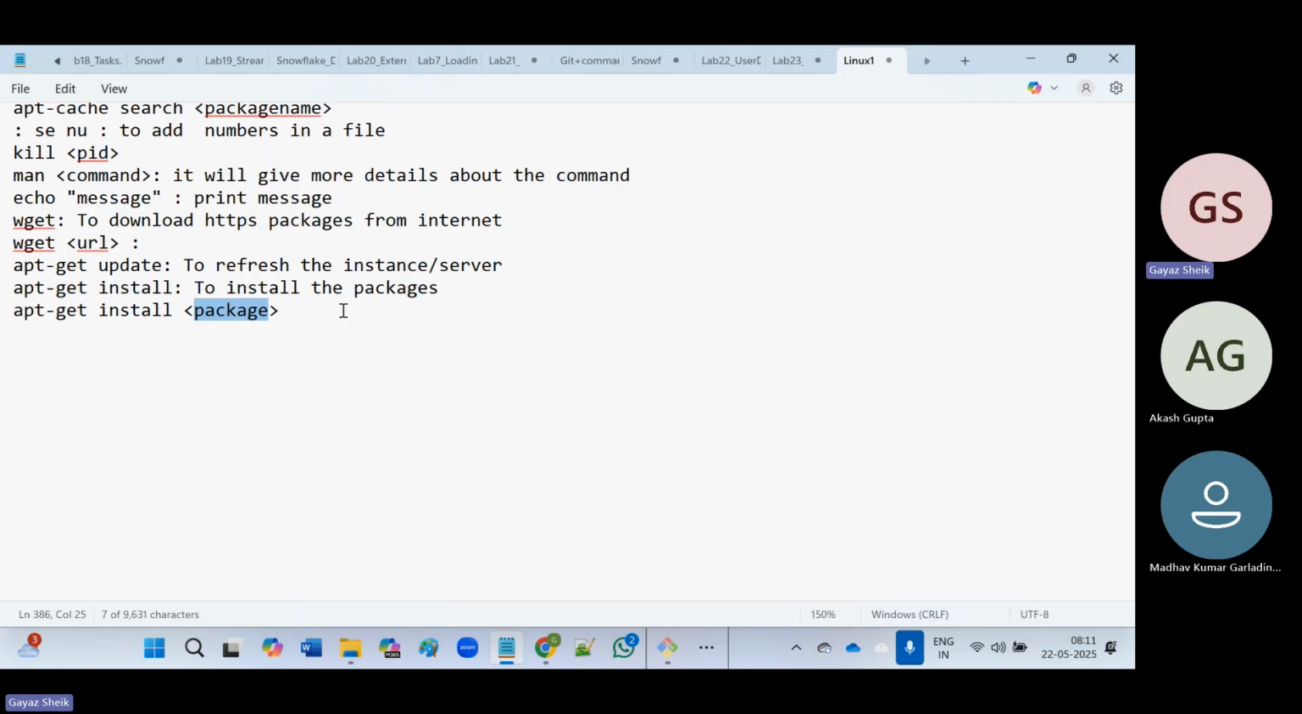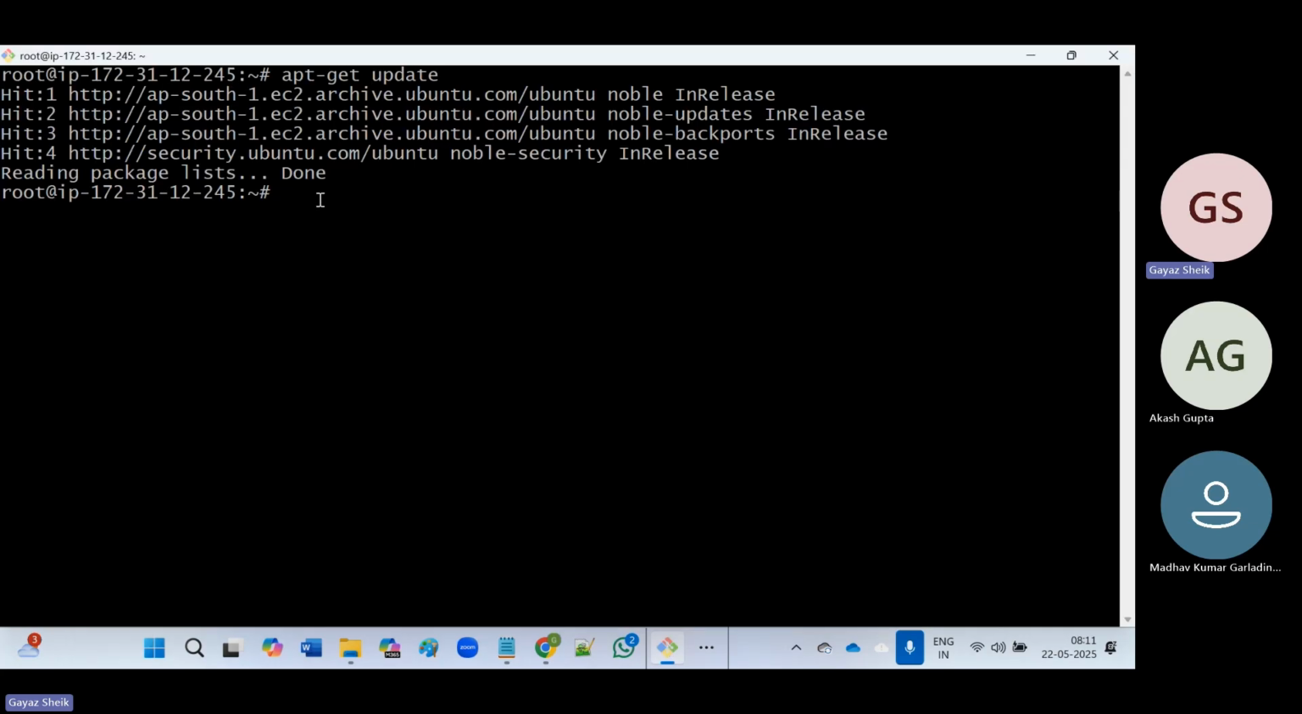If we install this Apache package on our server, it is a web server, so we can access this application through the web browser also. Once we install this application, we can access it through the web browser. Try to check that one. We are trying to install Apache.